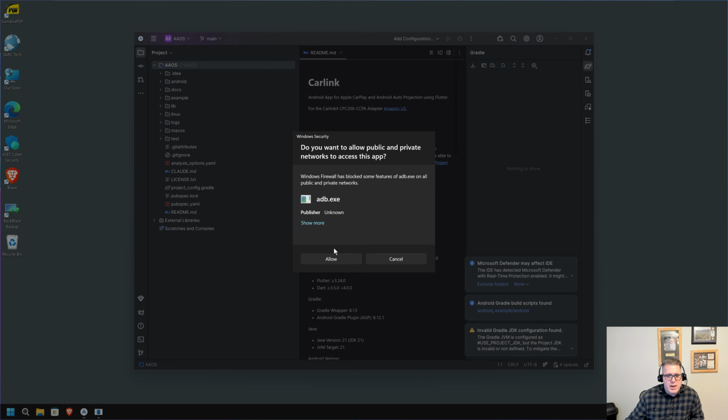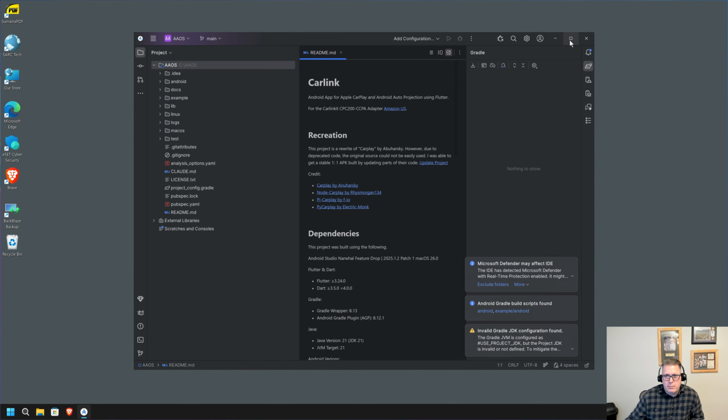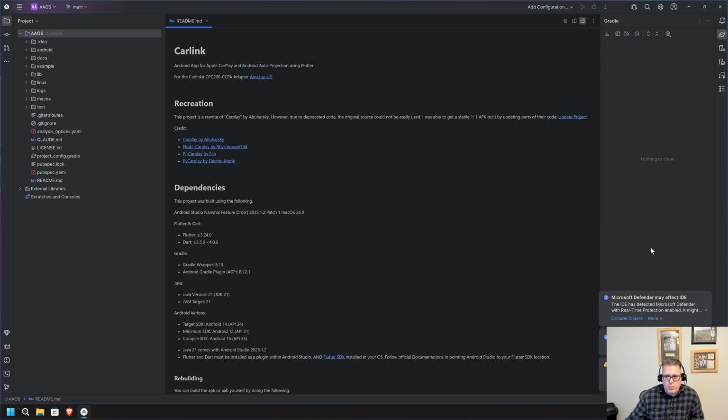And we're going to need to allow ADB. And I'm just going to maximize the window here. And we're going to get a message about Microsoft Defender. If you have that installed, you will want to exclude the folders to prevent any issues there. And we see a message down here in the lower right-hand corner that we have Gradle build scripts in these two folders. Now, the actual app that we're going to be working with is under example/Android. So make note of that. We're going to get back to that later on in this project.